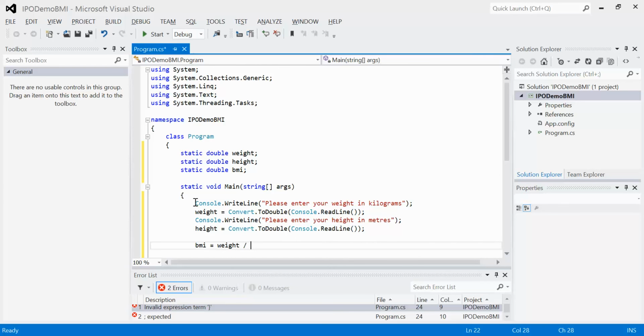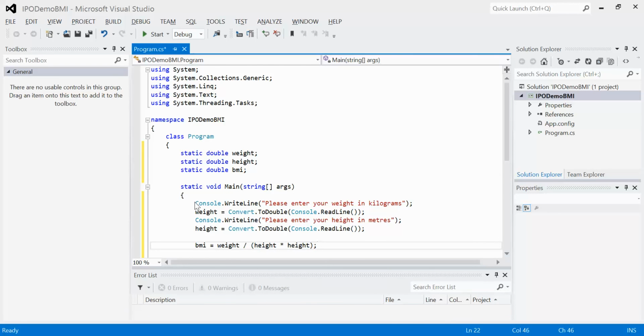Well, there's two ways to do a square inside of C#. The obvious way is, what does height squared actually mean? It just means height times height. So we could just do height times height, and that would be perfectly valid. We could end our statement there and be done. Weight divided by height squared. The brackets will force the height to be squared first before the division occurs.